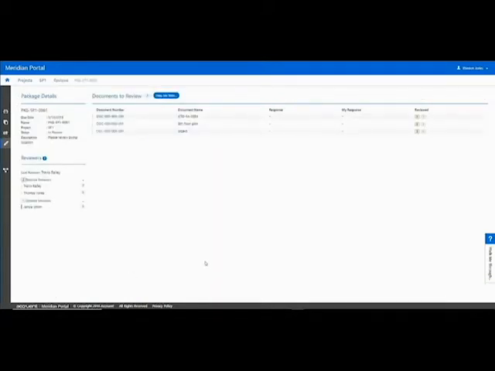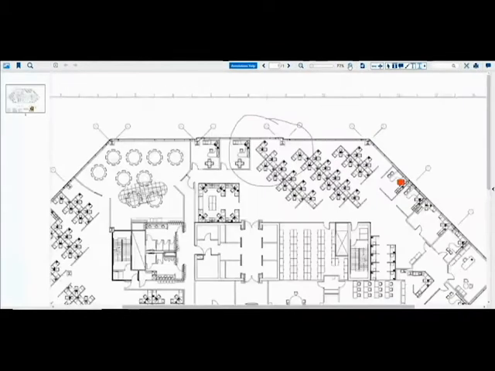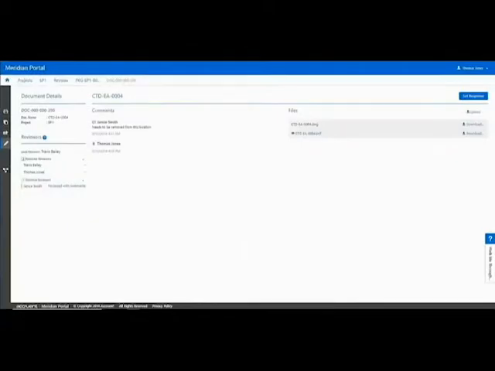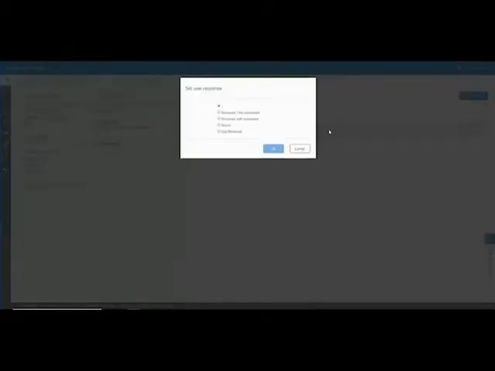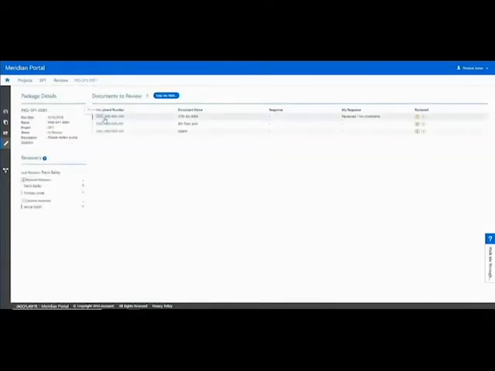So we'll now open the package from Thomas Jones, a reviewer, and we'll open up a document. We can see previous comments have been made. I can actually open up the PDF and view it, and see previous comments that have been made. Close out of this, and we can set a response: reviewed, no comments. Okay. If I go back to the package, we can see that document is now green.